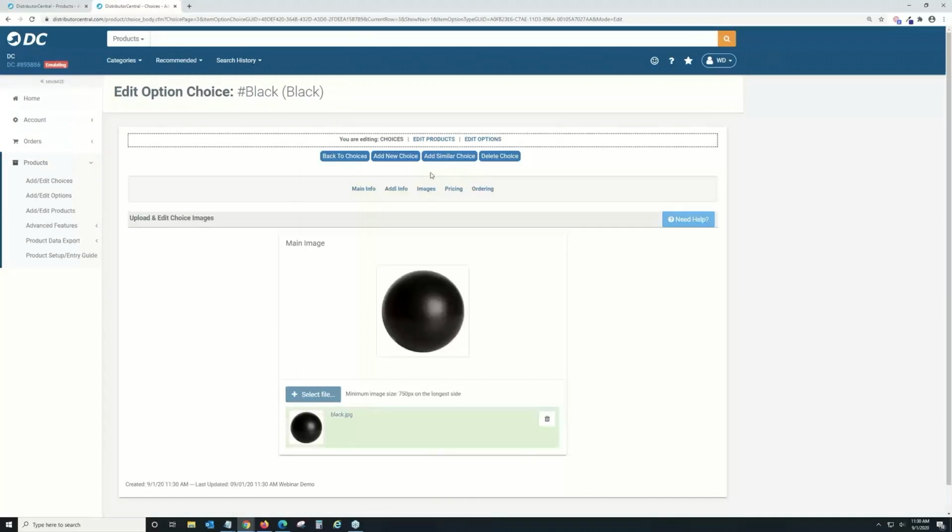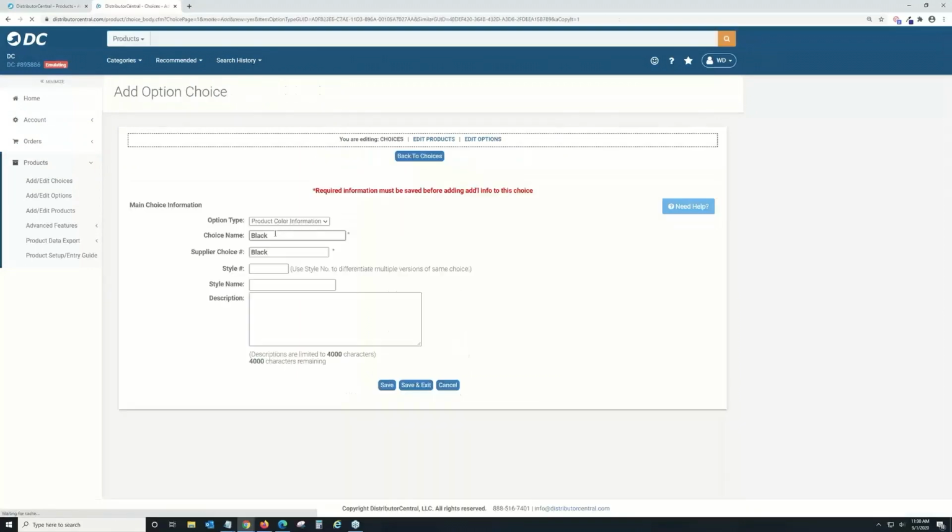And then I'm going to add similar choice, or you can do it from scratch if you wanted to. This just kind of saves you a little bit of time. We'll go blue. And another thing to remember is, and I'll show you here in a second, that if I tried to make another blue like this with the supplier choice number and the name, it'll tell me I can't, and that's where the style number comes in handy.